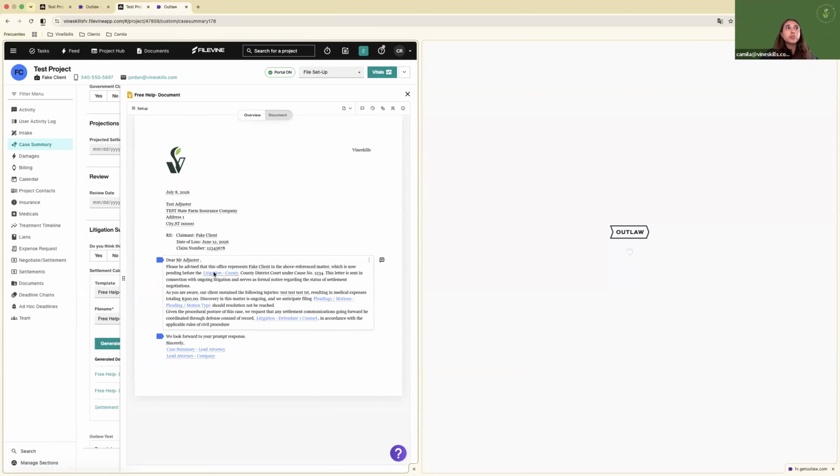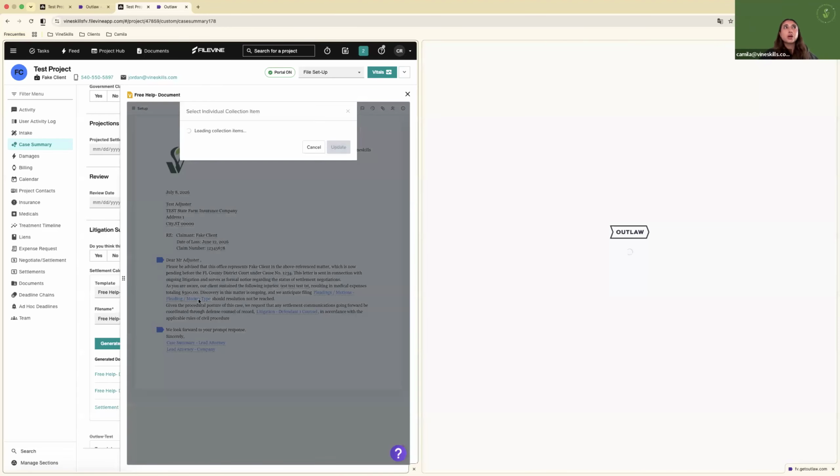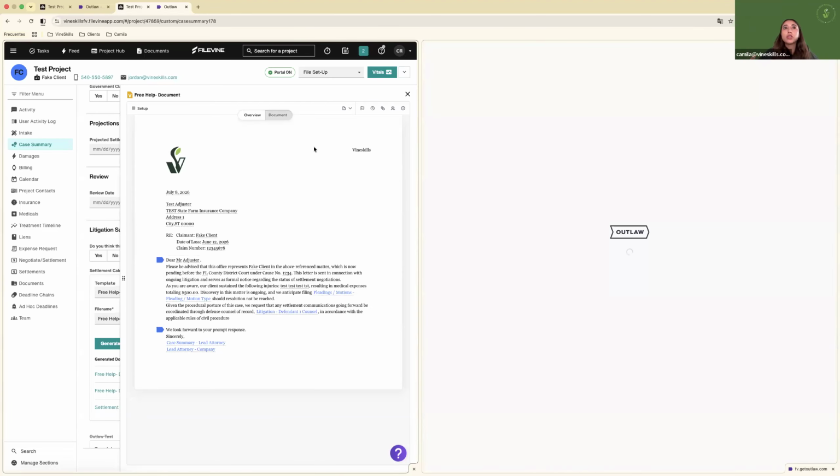Right. So I'm just going to complete the information manually. I just had this example for you because I think it's really nice that you can interact with the document itself. But let me add some information here.